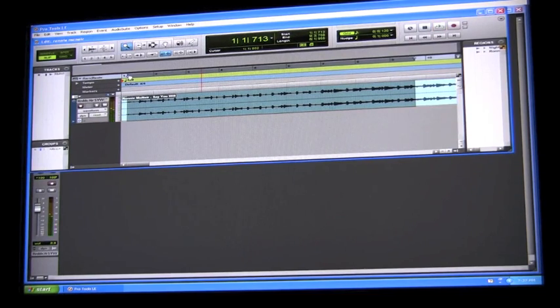We want to find the exact optimal place to put the loop so that it goes into itself over and over again, sounding very fluid and very cohesive. You don't want to have any pops or anything like that. So let's try to find the most optimal place to isolate this loop.